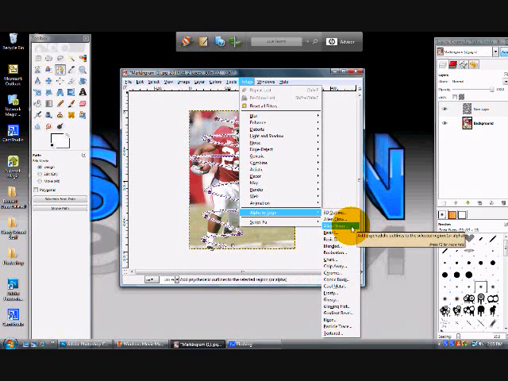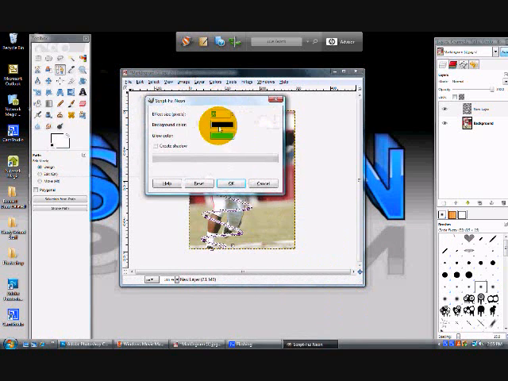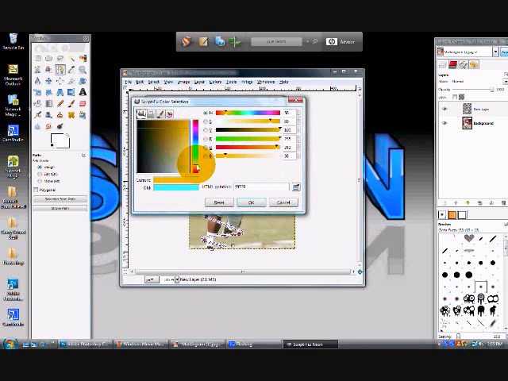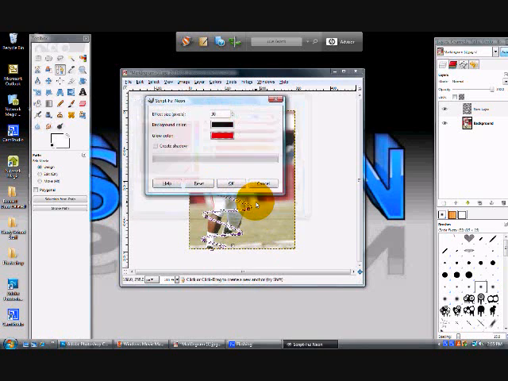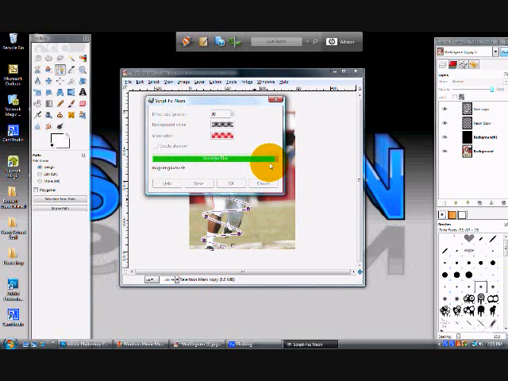let's see, what do we want to do? Let's do neon. See how that looks. That's about right. And then pick the color you want. It'd be best to do a neon color, but I'm gonna try red. And press OK. And this should give a good red glow to it.